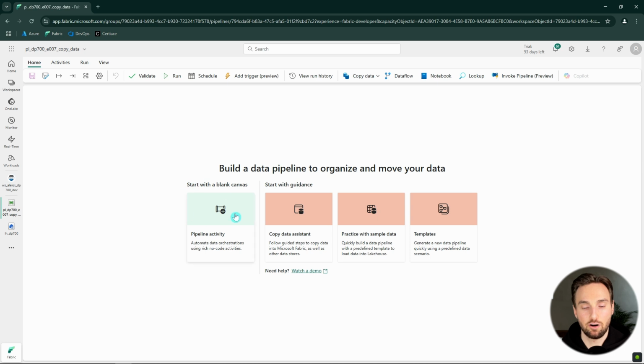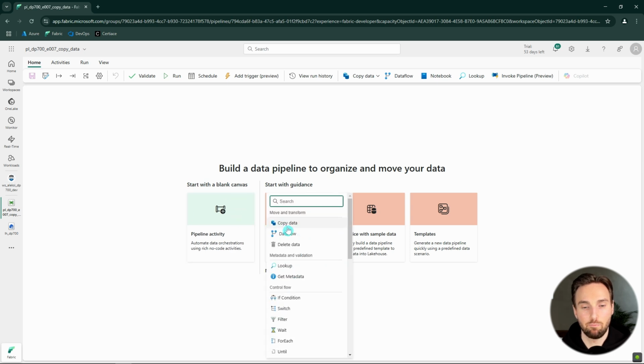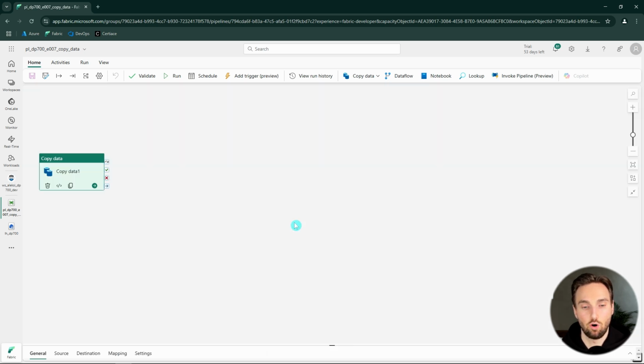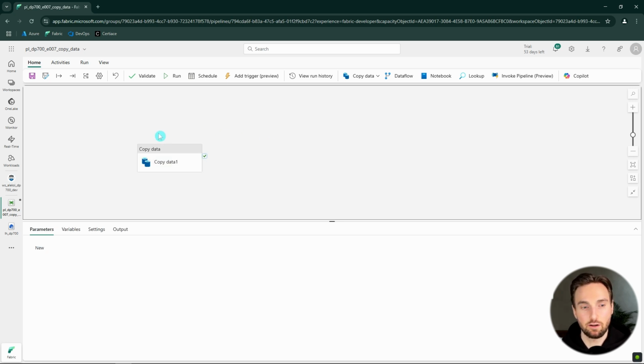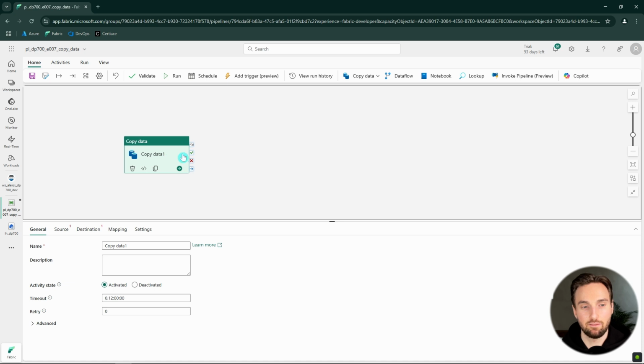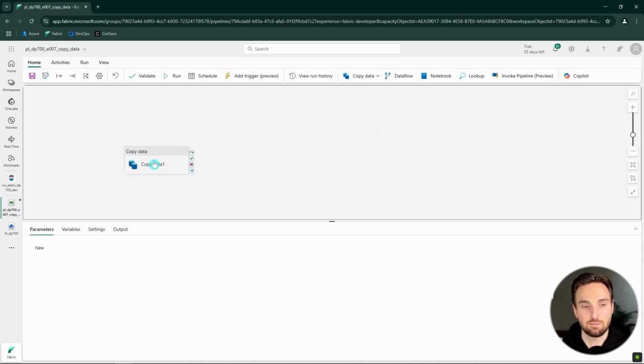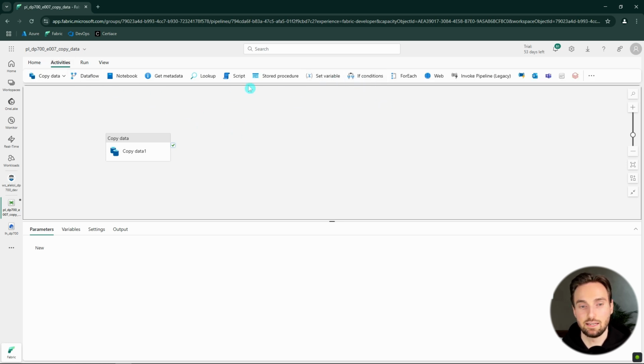So I'm going to start with the pipeline activity, and the activity that I want is the copy data. That is the activity that allows you to copy data from place A to B. But before we start to configure this copy data activity, let's talk about the pipeline UI a bit. Here we have this pipeline development canvas that we covered already in the theory section, and to this canvas, we can add activities like discussed.